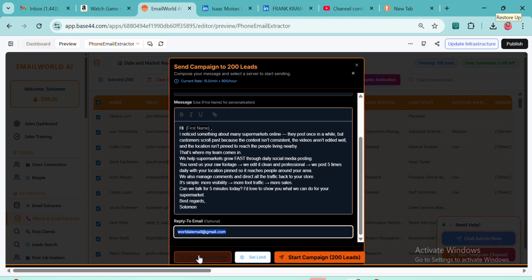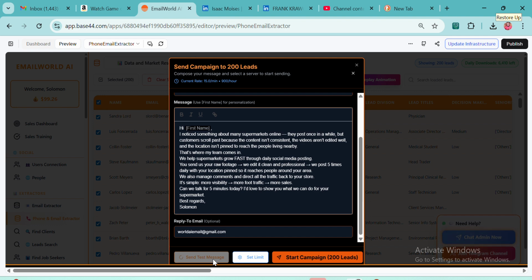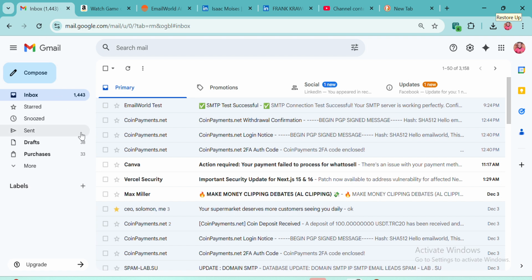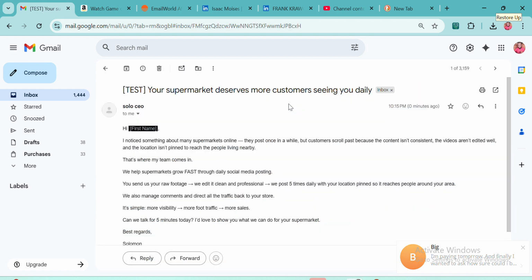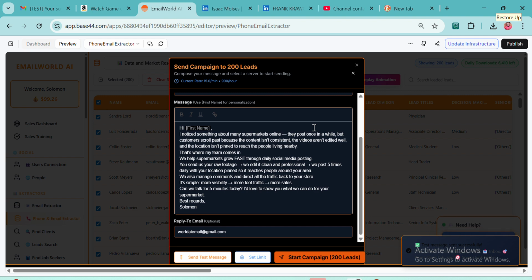I can always click test this message. If you click test, it means a copy of this message is going to be sent to your email inbox. If you open the email that you used to create your Email Word account, the message should be here. You can see the message just came in new in the inbox. If you open it, you're going to see the same message I composed, but it has a test tag because it's a test, and this here is supposed to call me by name, but because it's a test, it only shows you the name column. Let's go back to Email Word.